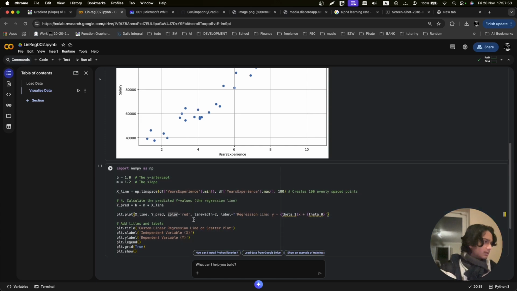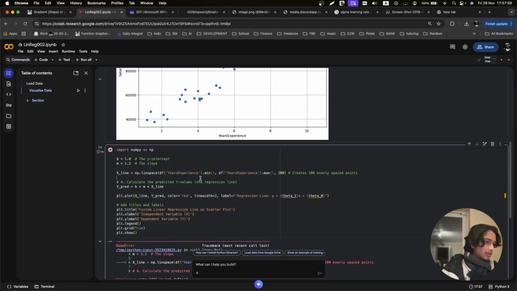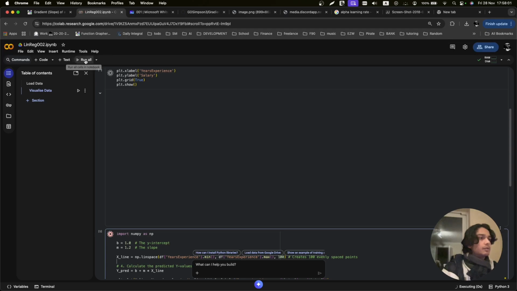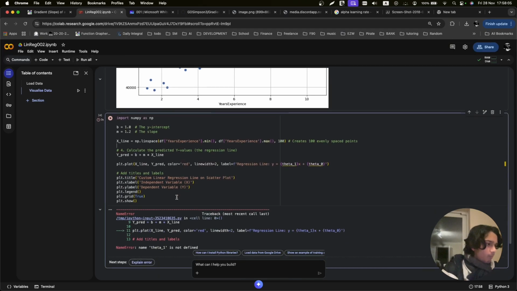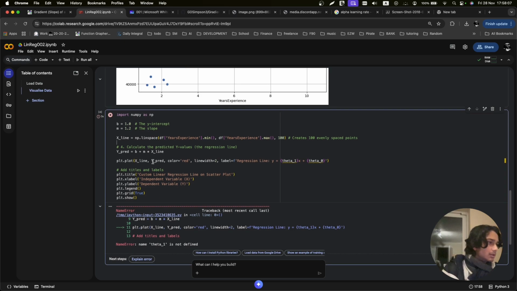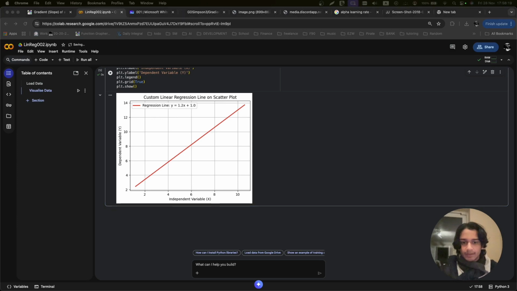Ah, keyboard is stuck. Okay, let's run all real quick. Load some data. Didn't edit the line properly, did I? y equals mx plus b. Bam, here's a nice line. Okay, and again, let's combine it with our scatter plots.